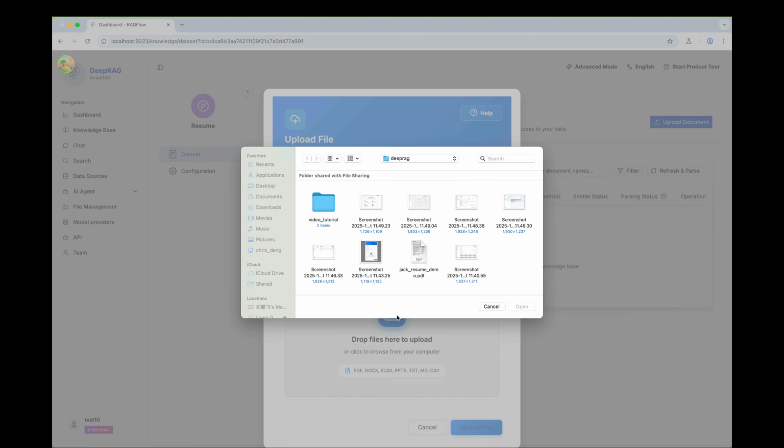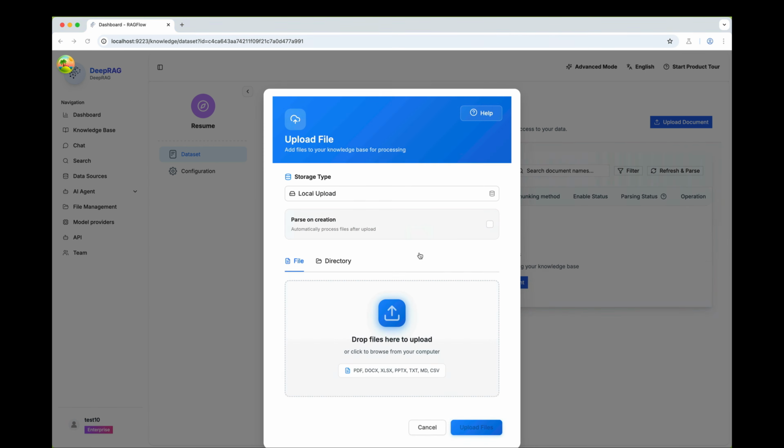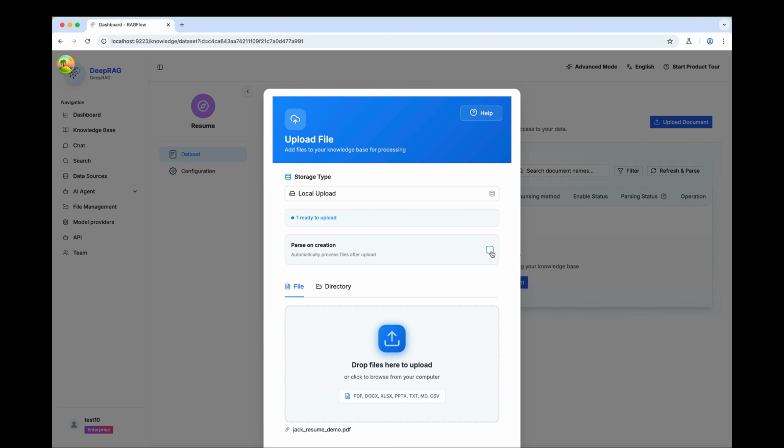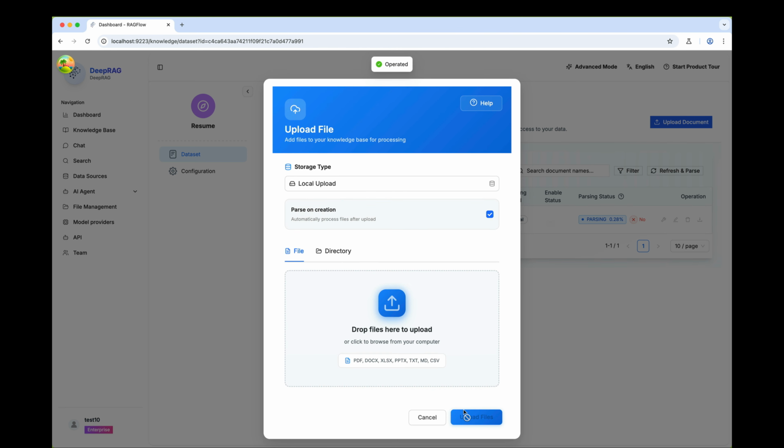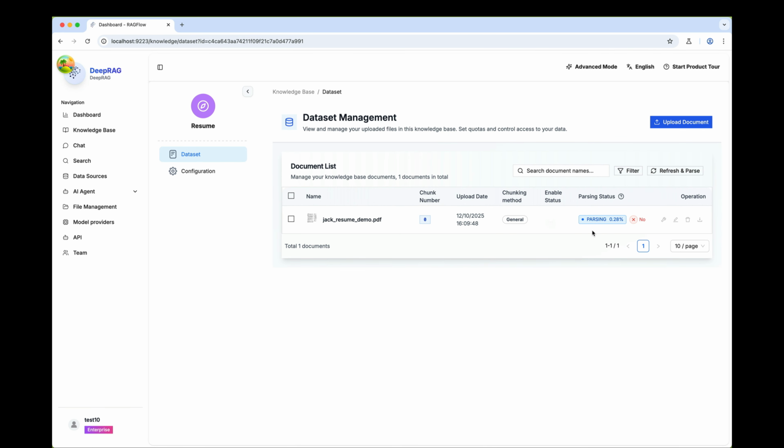Click this blue button and we're gonna choose a demo resume here and select the parse on creation checkbox and click the upload button. Then you can close this one. So the parsing will need a little bit of time, so we need to wait a bit. Okay, now it's done. We can create a chat based on this knowledge base.